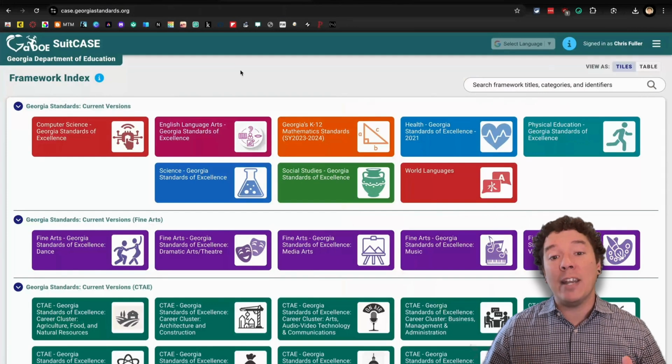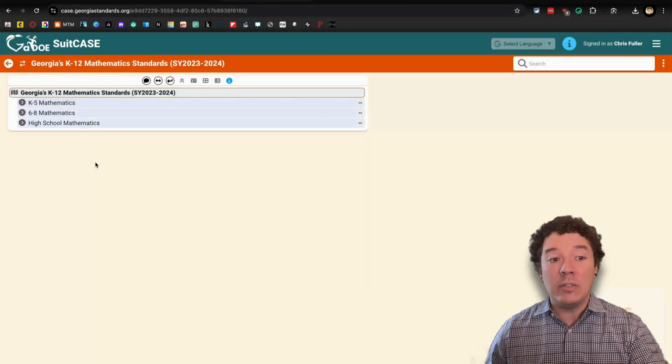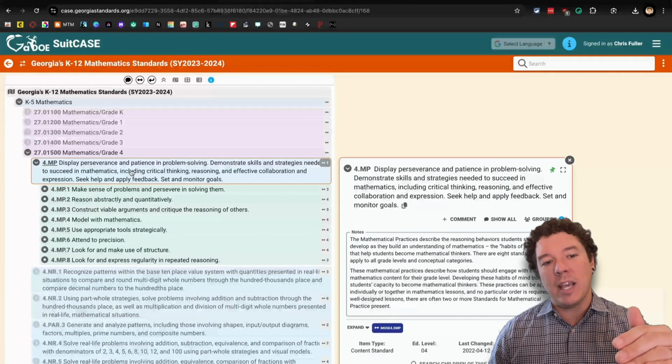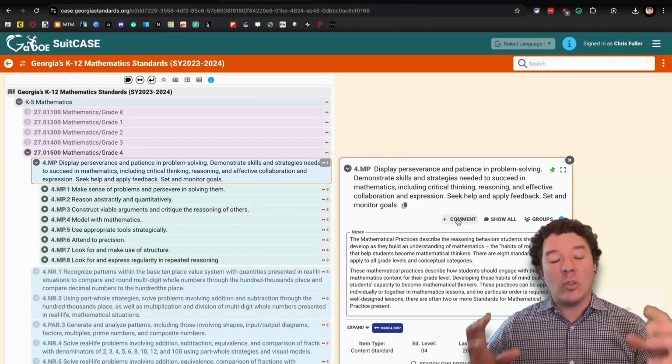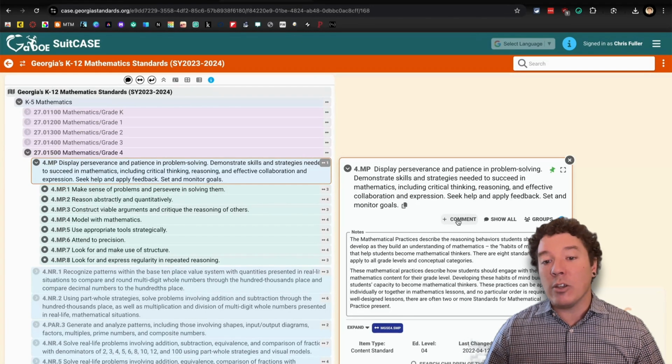So go ahead and find your subject and click on it. Now go ahead and find your grade level. Select that from the drop down. You've got your standard and your substandards in there. There is now a comment feature built in. So the comments are private to you, or you can begin to create groups.